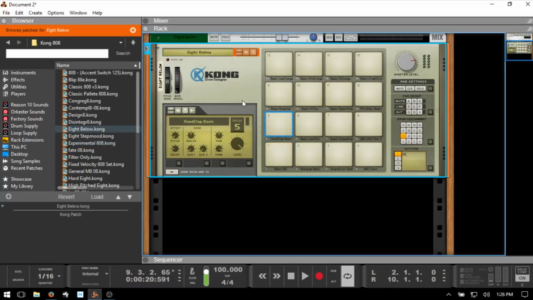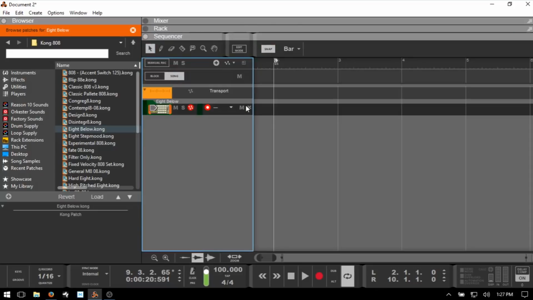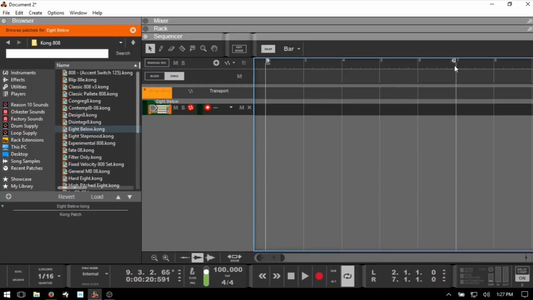Okay, now I am going to press F7 to come to our sequencer. I usually will do a 4-bar loop when I'm recording the drums live. So I'm going to set the right locator, holding Alt and clicking in the ruler there, and I'm going to hold Control to set the left locator there.